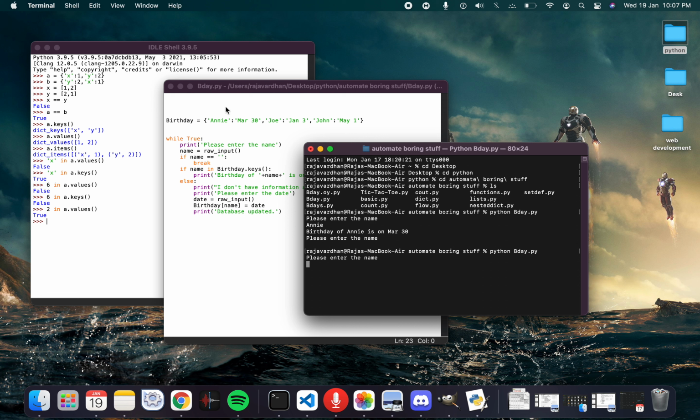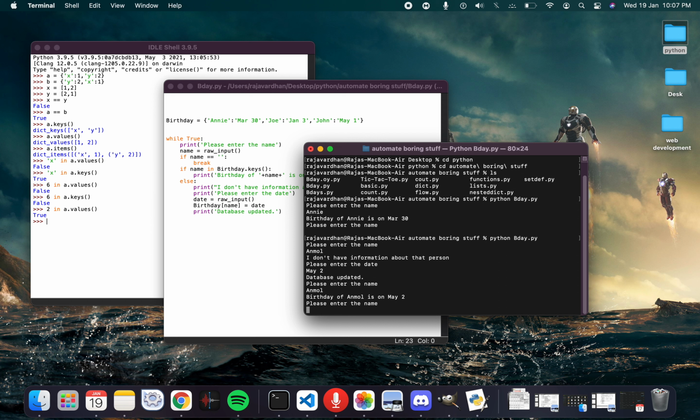Let me enter some other names, and let me add some names to the dictionary. These are just for default, right? These are just for testing purposes. Let me add some other names. Let's say Anmol. I don't have information about that person. Please enter the date. Let's say May 2nd. Database updated. Let me enter Anmol. Birthday of Anmol is on May 2nd. So here we can't see Anmol in the default data, but Anmol is there in the dictionary. This is how we use the basic dictionaries.